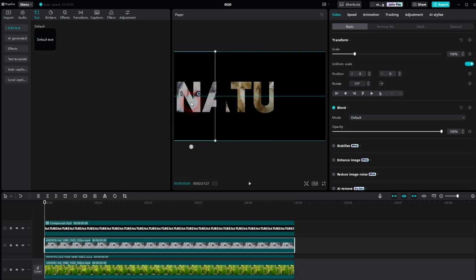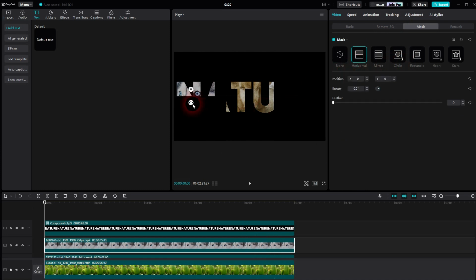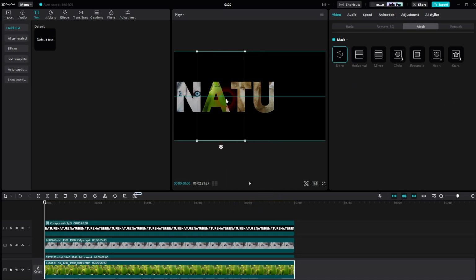And now you can use 2 methods, or you have to use 2 methods. Number 1 is you have to scale and reposition it. And number 2 is you can use a mask. So depending on what you need here, you have to balance these 2 methods a little bit out.